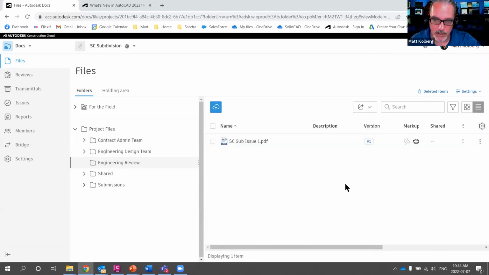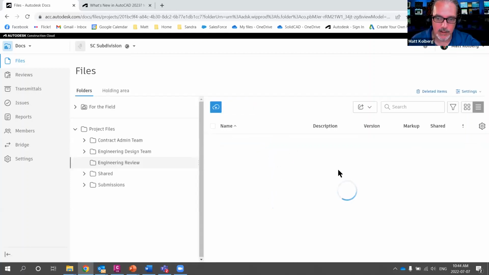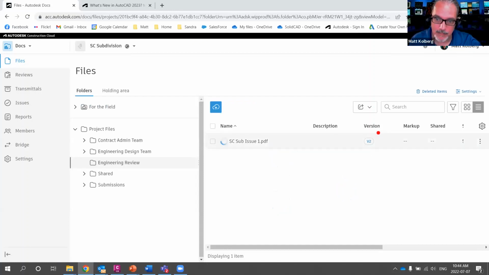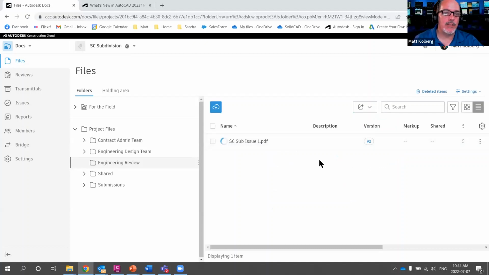I'm going to hit refresh on this browser. And once it's loaded properly, we now have version 2. So that's why, I mean, we don't want to start renaming these files just because it's a new version of this file. Just overwrite the old one. We're going to get a new version.